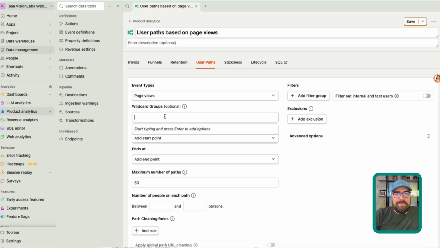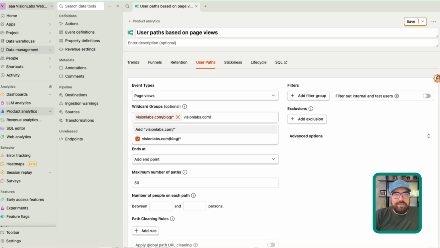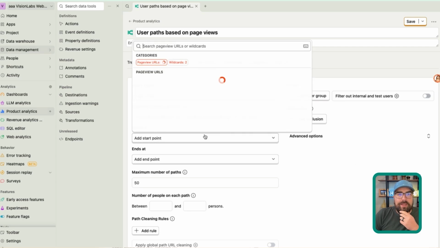So here we can say, hey, I want to do visionlabs.com/blog and then /wildcard, right? So that's going to be anybody there. Or another one, visionlabs.com/academy/star. We now have these two different wildcards, and we can hop over here and say, okay, blog. There we go.